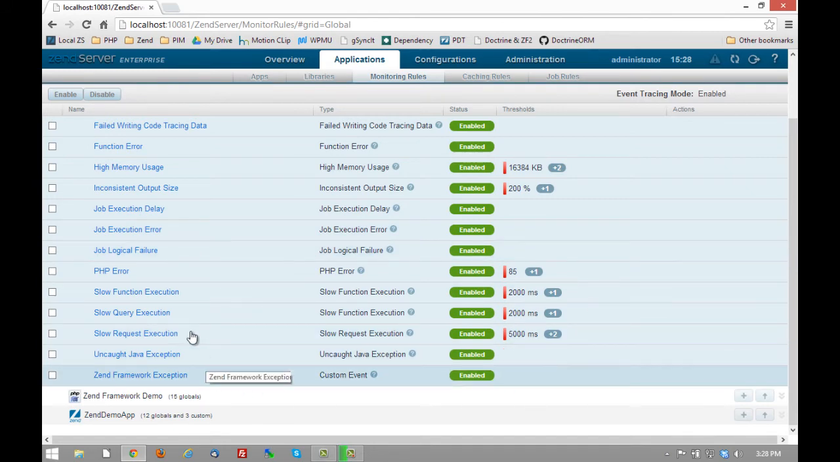So maybe we want to say a slow request execution is not 5,000 milliseconds. Maybe we want to say it's 2,000 milliseconds or 3,000 milliseconds. Right? So we get a bunch of global rules to start with, and then we can configure them as we like.